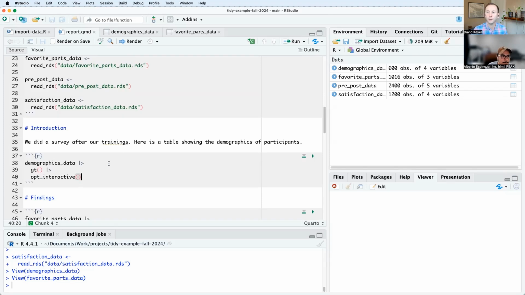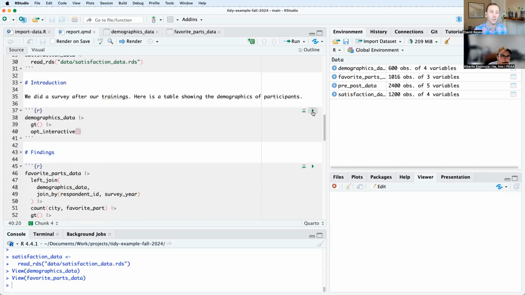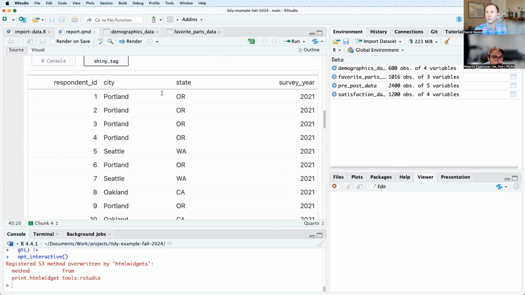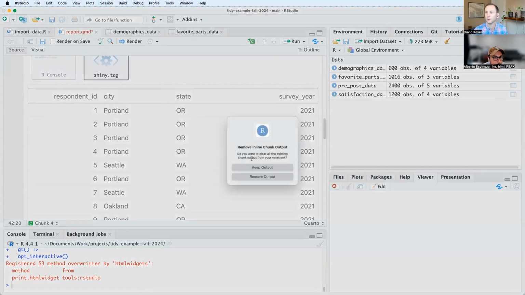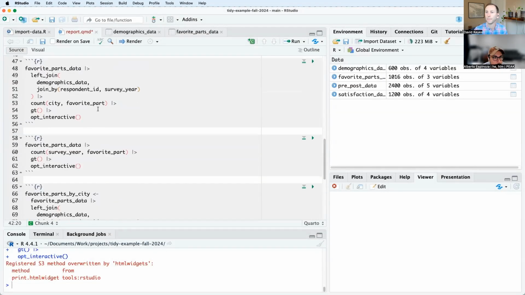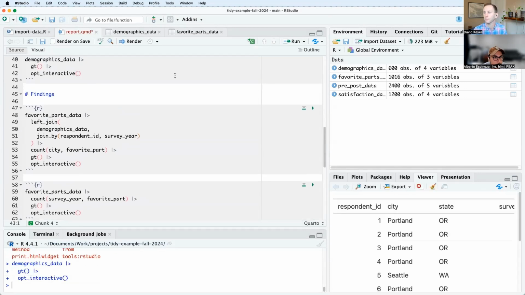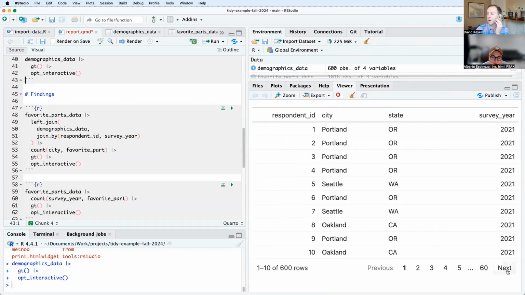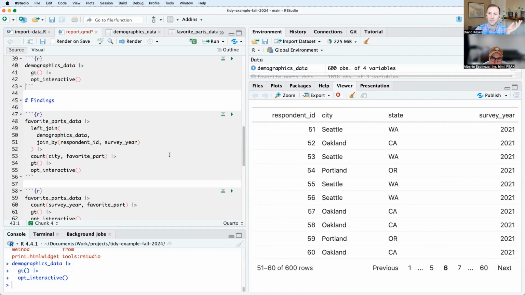And so here, for example, I was showing people how you would do a little reporting with it. I'm saying take my demographics data. I'm using the gt package, which is a package to make tables. And this opt interactive makes, actually, let me just run that again and have it display here because I think it's easier to see. So it just makes a table here and it makes it interactive. Now I'm basically just displaying this demographics data in a table.